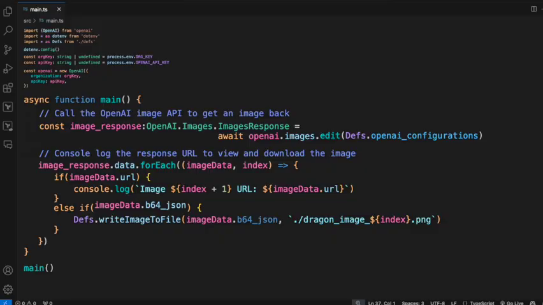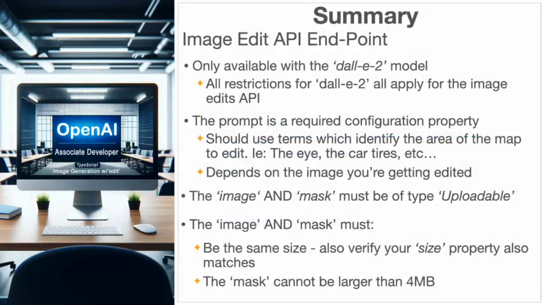Here are some of the key takeaways for the OpenAI images.edit API call. The OpenAI images.edit API is only available with the DALL-E 2 model. Therefore, all DALL-E 2 restrictions apply. The prompt is a required configuration property. In your prompt, try to use specific terms to describe the area to edit, such as the eye or the car tires. Both image and mask must be of type uploadable.